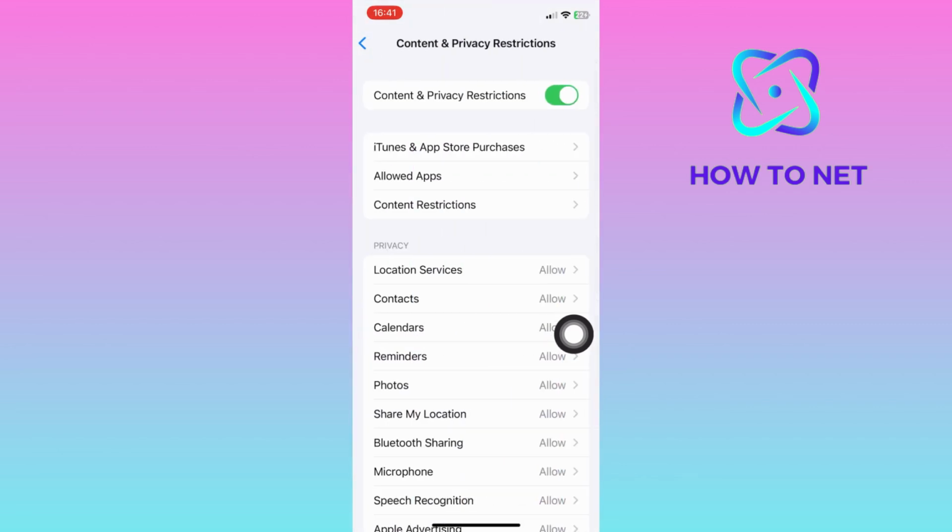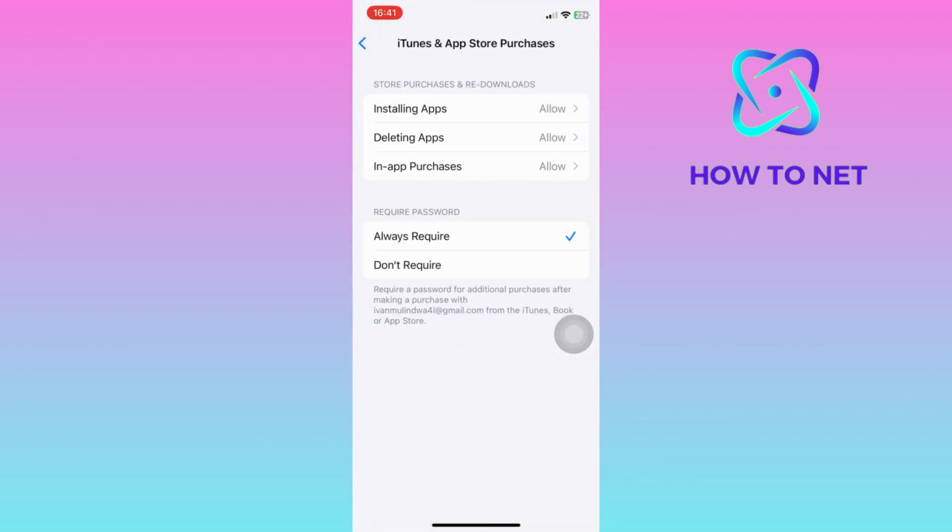Select on this option of iTunes and App Store Purchases. Onto the last section of Require Password, mark on Don't Require. You will just need to tap on Install without the need of putting in your Apple ID password.